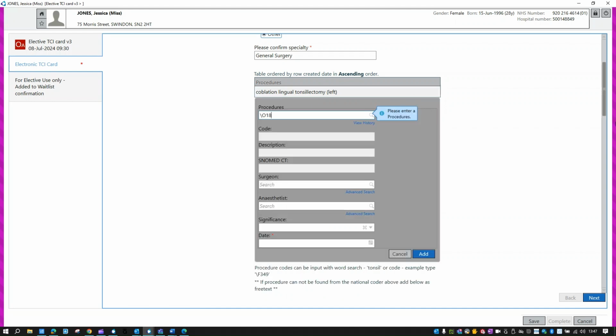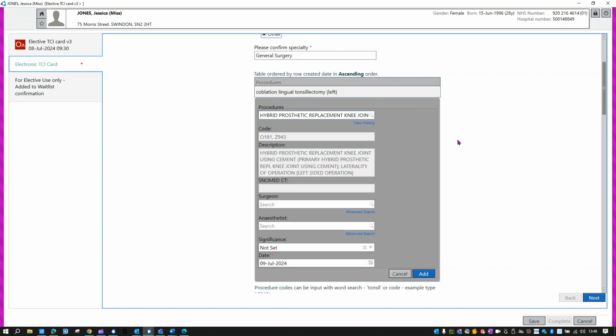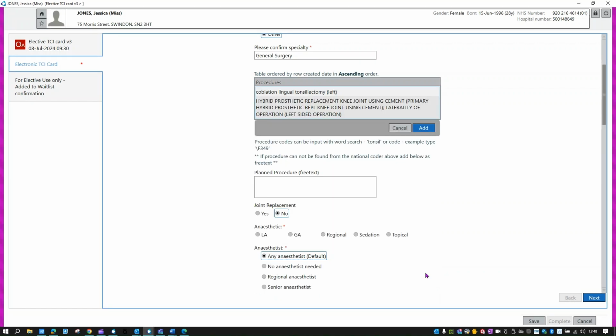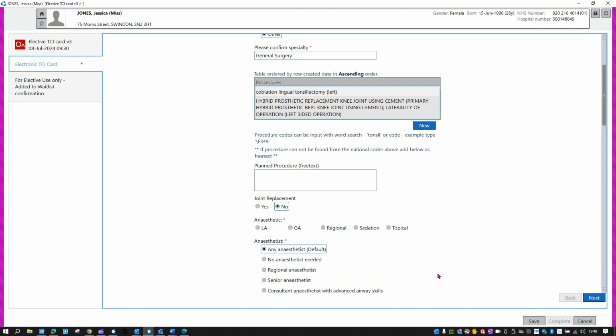If you are familiar with the national codes for a procedure, you can directly enter these in the Procedures field. Don't forget to precede the first code with a backslash. Click the magnifying glass icon to display and check the medical terms associated with your entered codes, then click outside of the Procedures box for other fields to be populated. Click Add to add the procedure to the Procedures table.